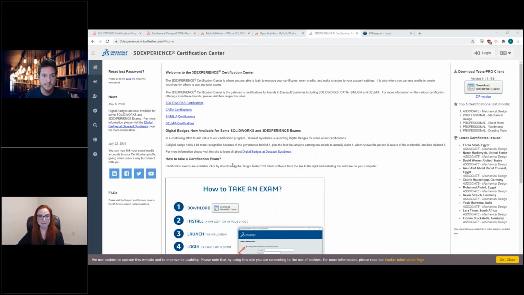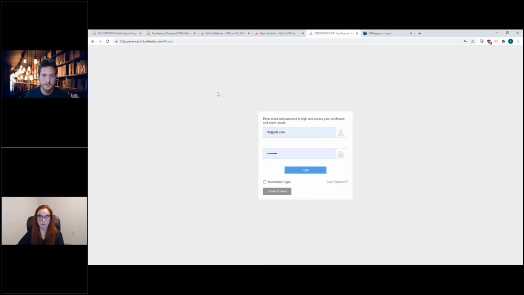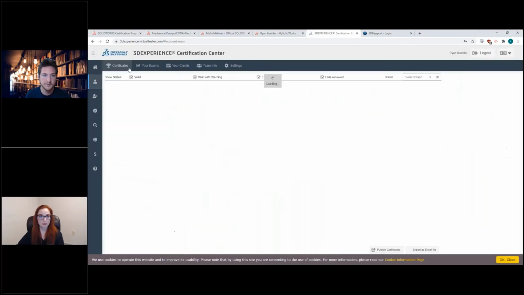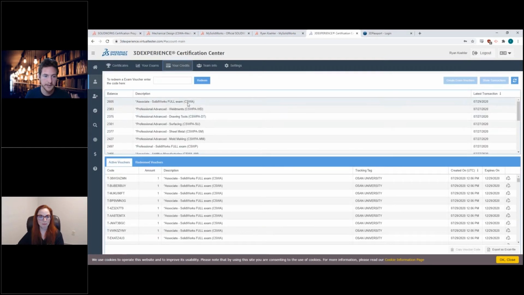If you've never been to the provider area, I want to show you real quick what it looks like. It's 3dexperience.virtualtester.com. You would log in. Once you're logged in, you'll have a few tabs that pop up here: what certificates you have, your exams, your credits, or your team info.